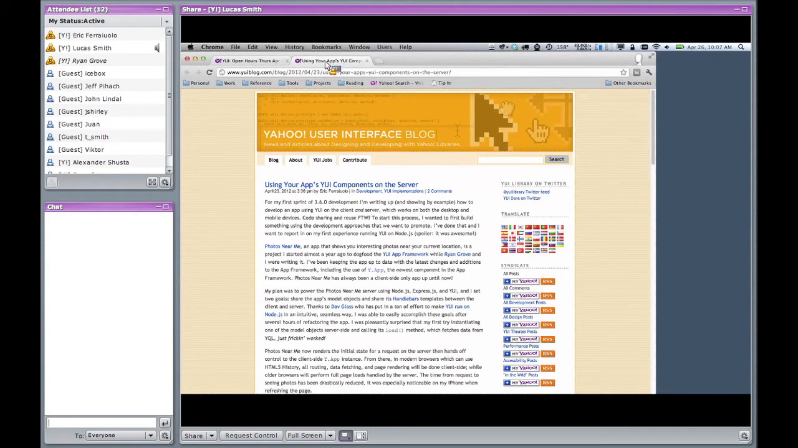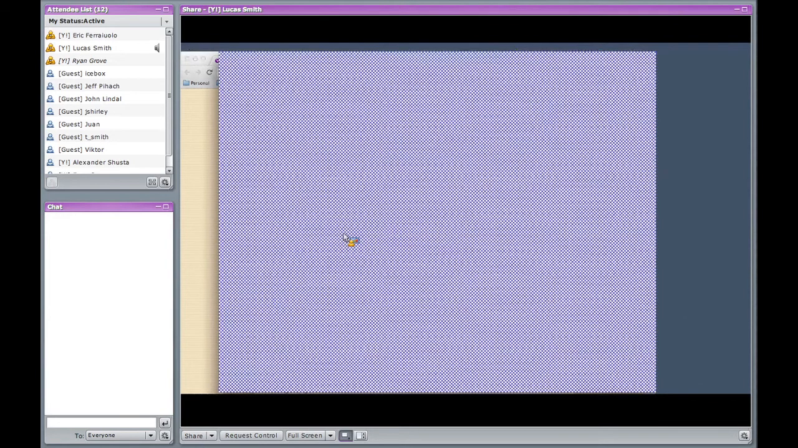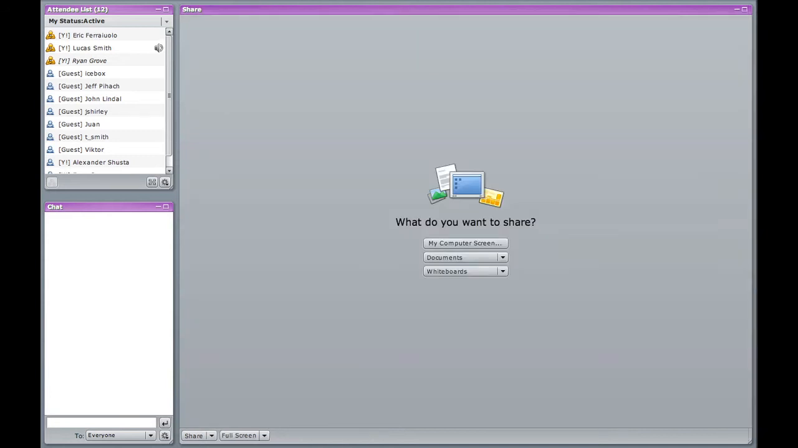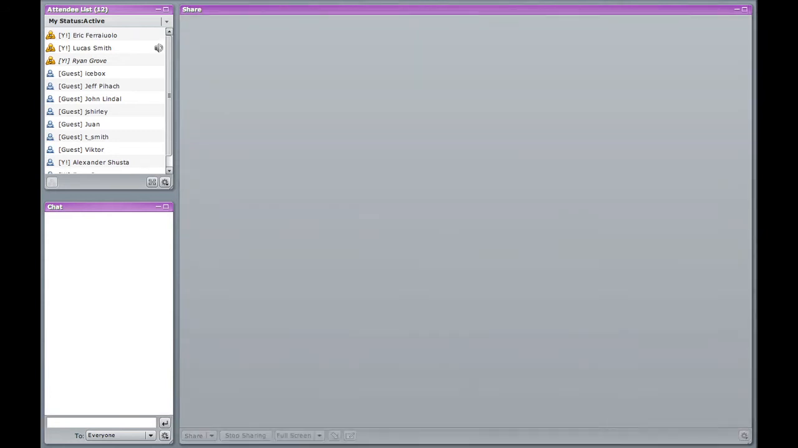So I guess there's not a whole lot that I need to be showing, because it's mostly you that's going to be showing stuff. So what we want to do in this open hours is we're going to be doing a code review of that experiment that Eric did, for moving some of that logic over to the server side.